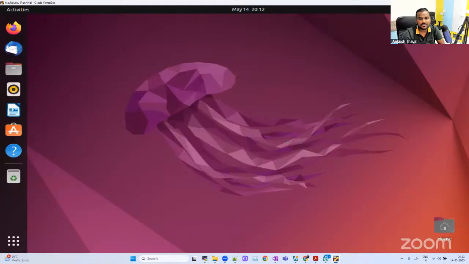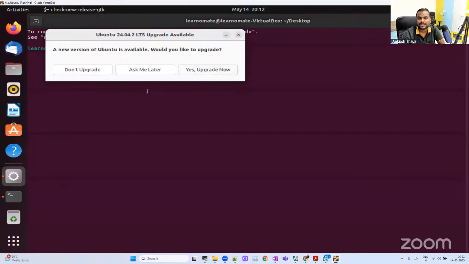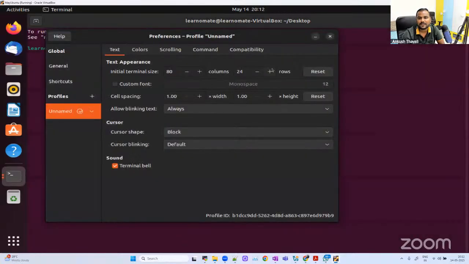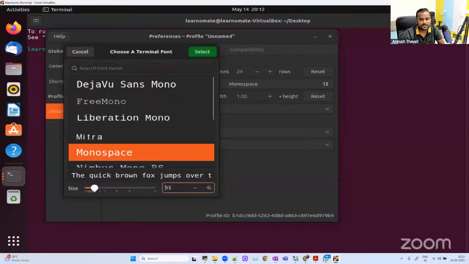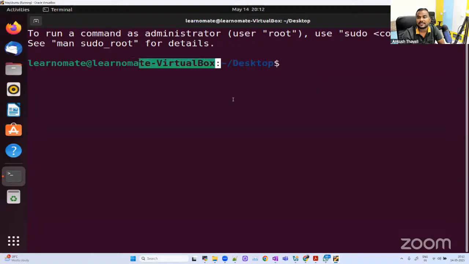So I'll right click and open a terminal. I can see that I got the terminal. This is a terminal which you can use to run your Linux commands. But there is a small problem with this terminal: the font size is very small, right? Maybe some people are not able to see it properly. So I'll right click, click on preferences, click on custom font, and change this from 12 to maybe 18. It's up to you what you feel comfortable, or I'll make it 20. Select, then click on close, and now you can see this font size is much better.